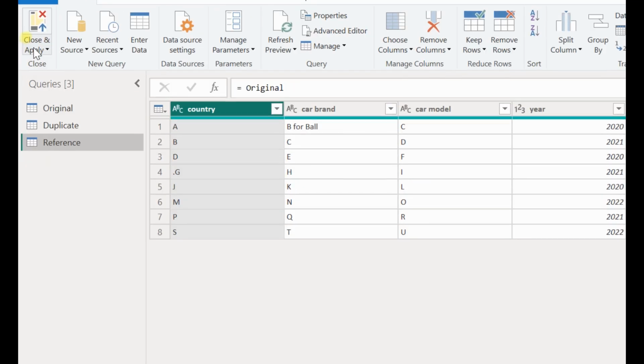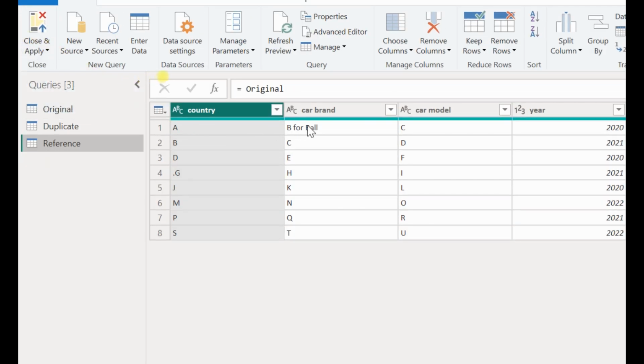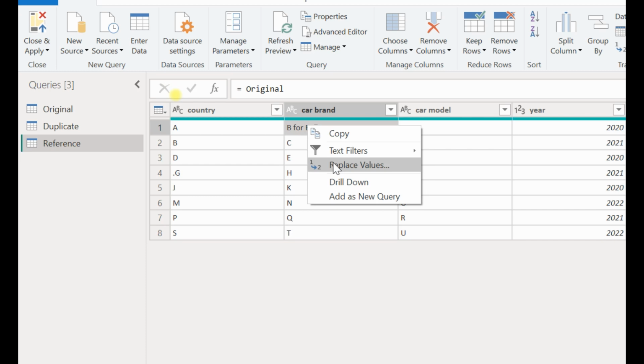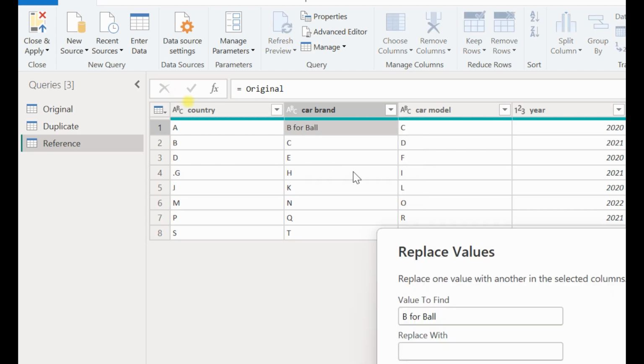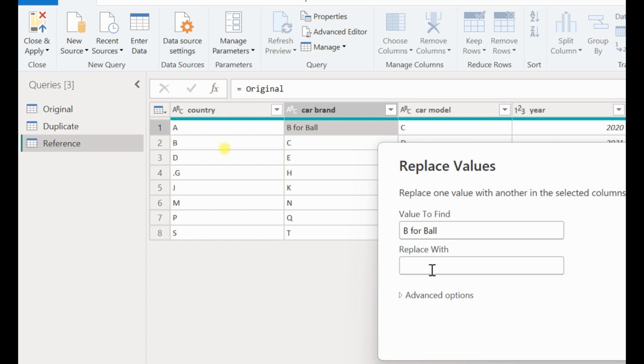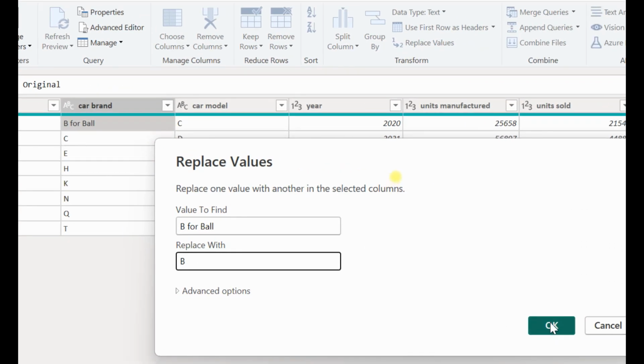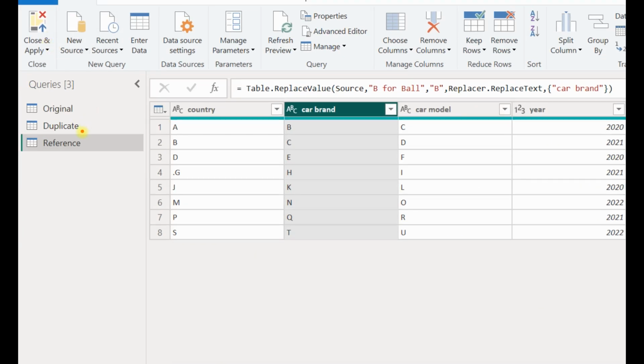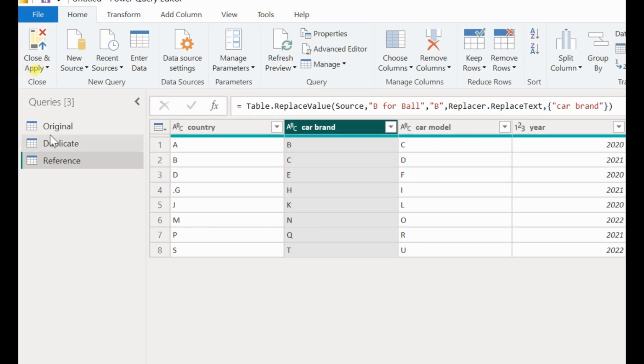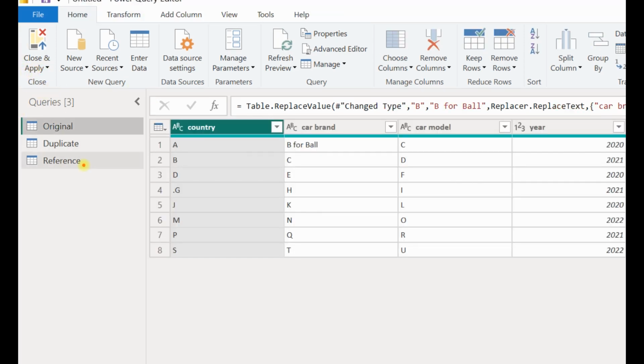Even though the result got updated to B for ball, the step will not be shown in the applied steps. Now if I change the data back to B in reference sheet, will it get updated in the original sheet? Let us see. I'm changing the data B for ball to B, I'm changing it in reference sheet. Click on okay. Now it got changed in reference sheet. Now I'll check in original sheet. No, it has not got updated in the original sheet. It is still remaining in the original sheet B for ball.